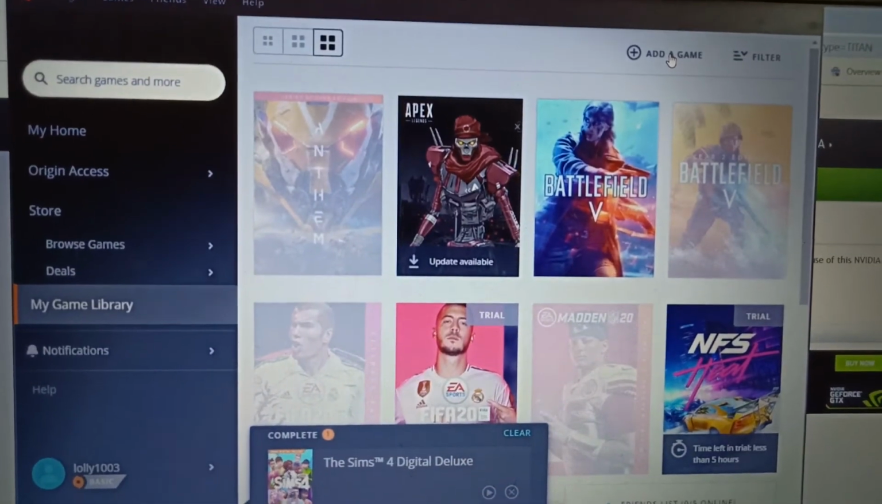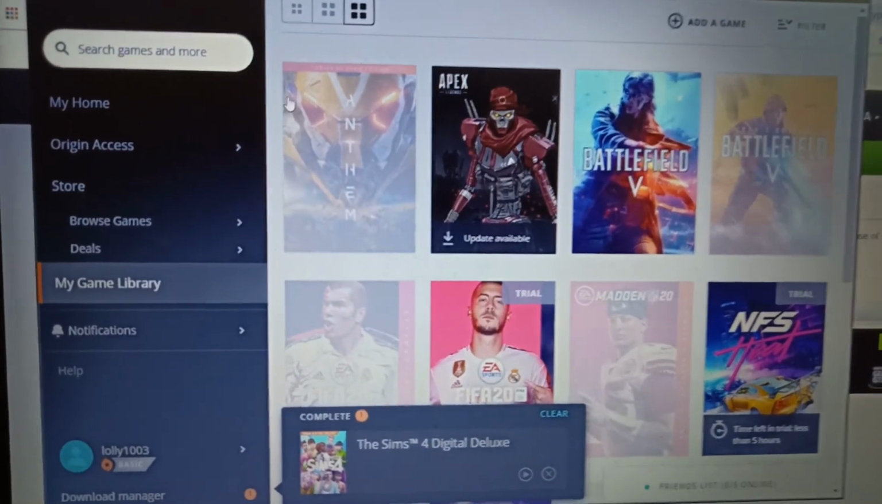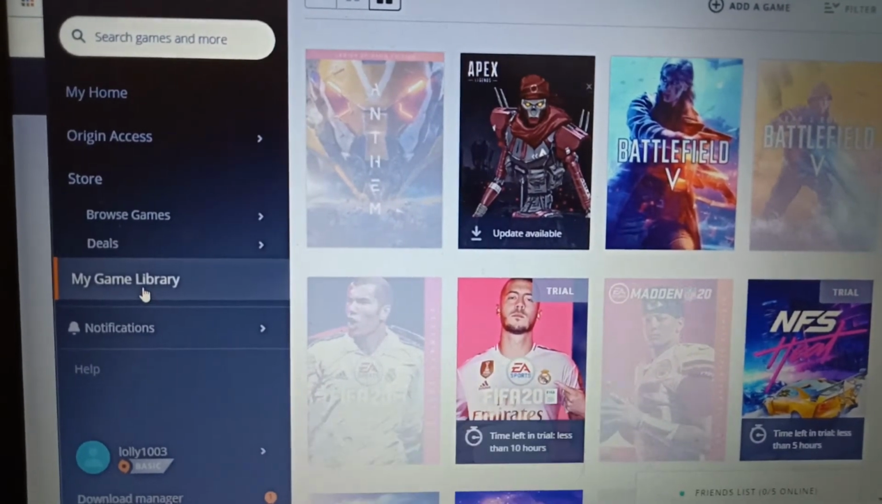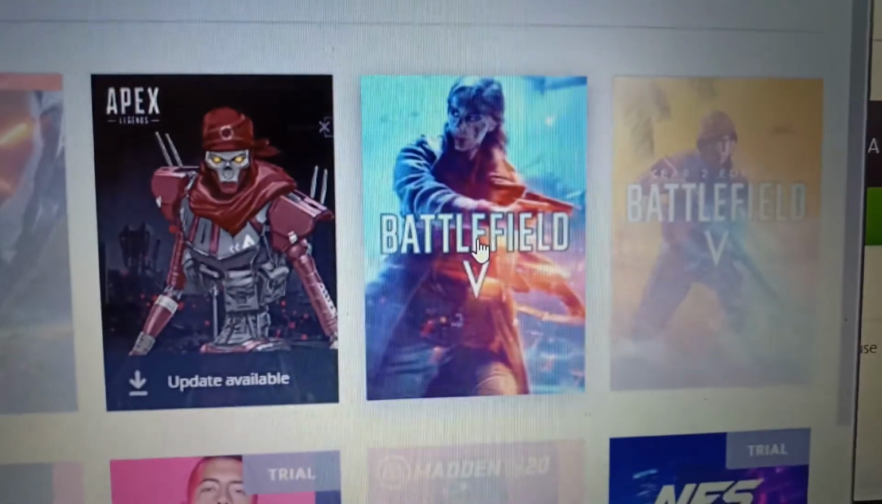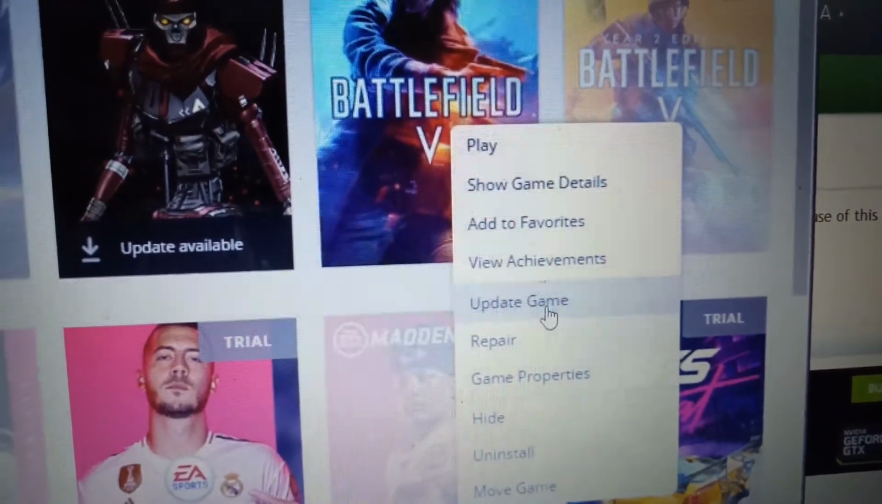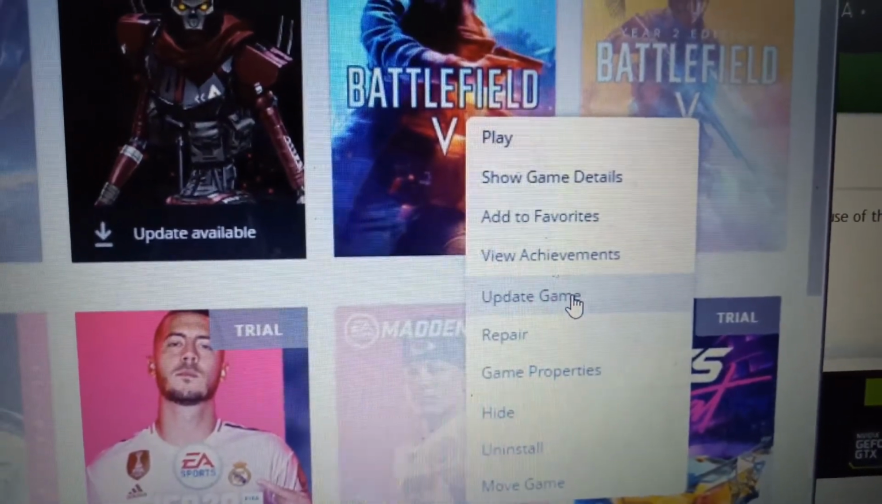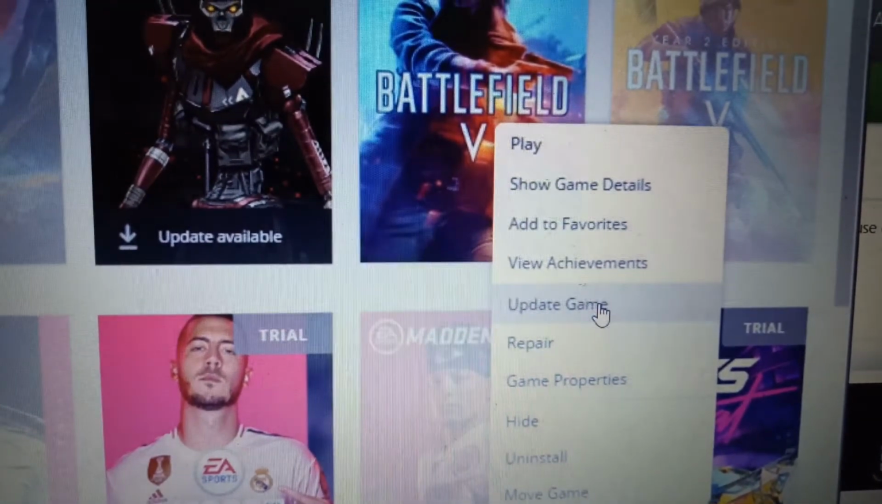Now if that does not resolve the problem, then you have to go ahead and launch Origin, then click on My Game Library, then make a right click on Battlefield 5 icon and then click on Update Game and let the update complete. Then after the update, you can go ahead and launch the Battlefield 5.